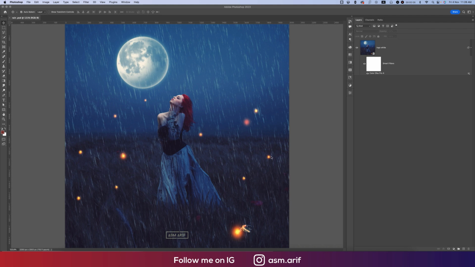And today I'll show you this type of photo manipulation in Photoshop 2023. So let's start the tutorial.